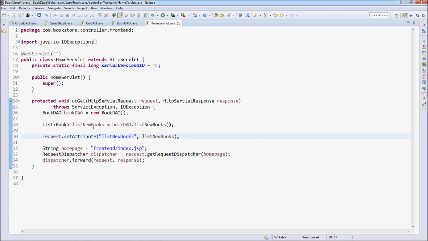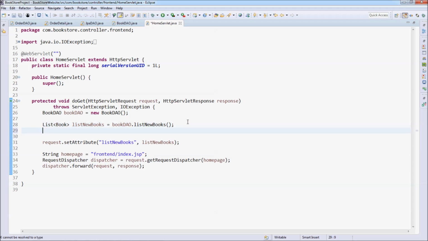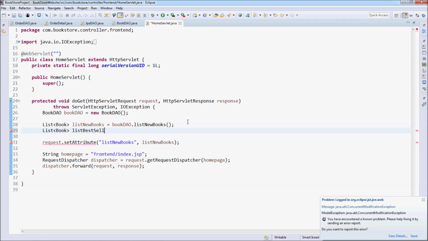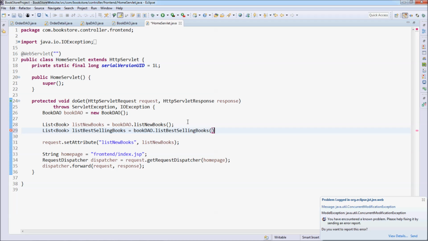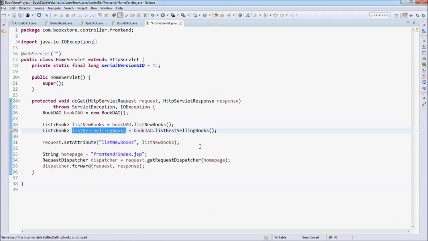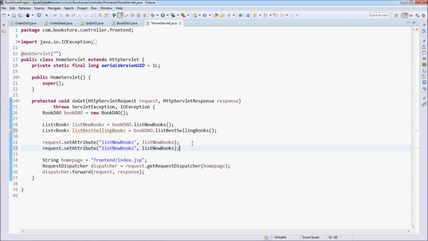So we have the list new books here, and now we have the list best selling books. List<Book> listBestSellingBooks = bookDAO.listBestSellingBooks(). Okay, and set this list as an attribute in the request, listBestSellingBooks.